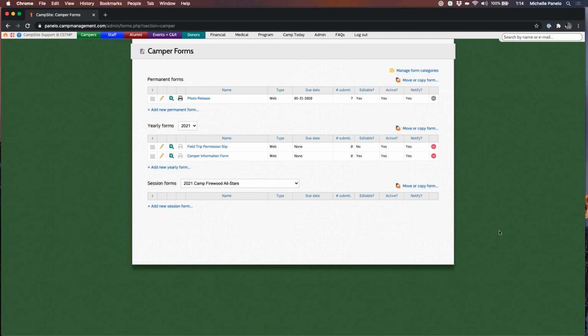So another feature that I wanted to go over here is a pretty helpful feature in camper forms, move or copy form. So this is where you'd be able to move a copy to a different form type. So let's say, for example, you created a form in the wrong spot, maybe a permanent form, but it's supposed to be a yearly form.